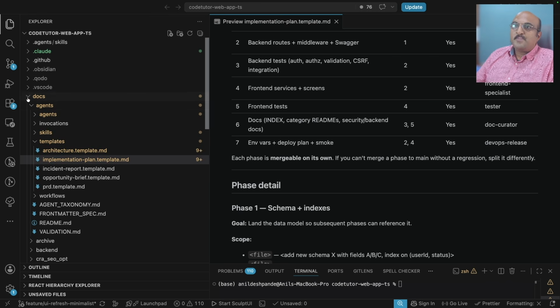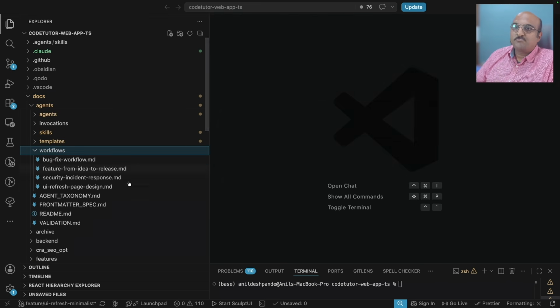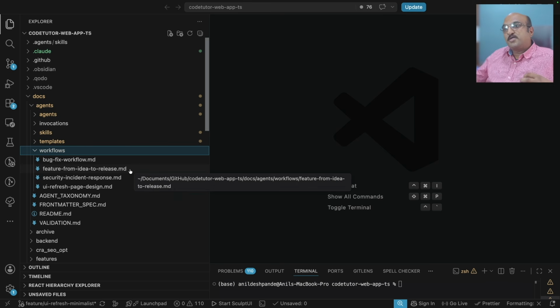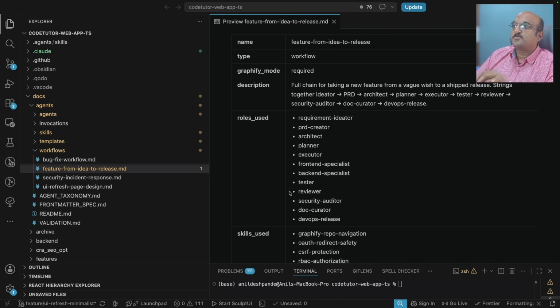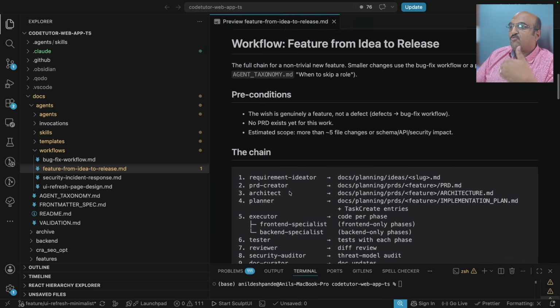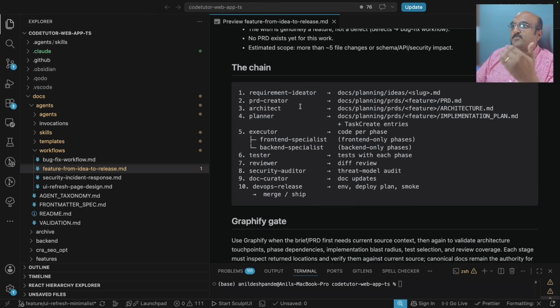And then other than that, I have something called workflows. What is a workflow? A workflow is a set of skills and agent invocations that are supposed to come in a particular order. For example, this is a workflow called feature from idea to release. It defines in which order the whole execution should happen. You start with ideation, you create a PRD, then the architect creates an architecture, then the planner is invoked, and then execution starts.